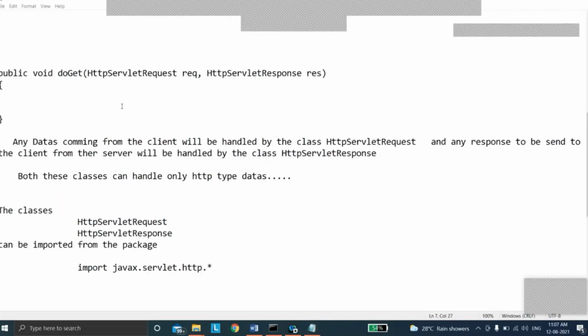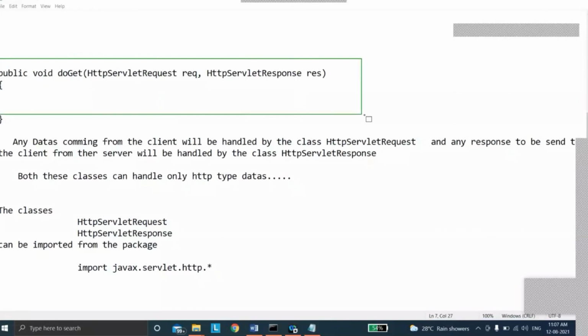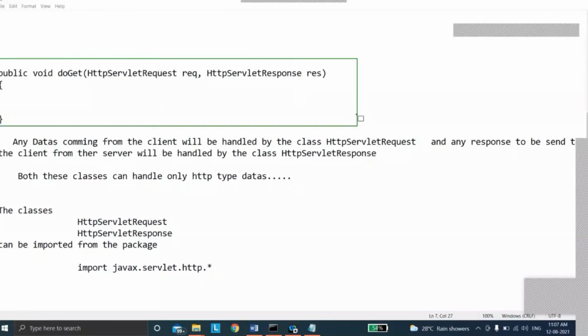Same thing, elaboration of doGet. public void doGet is the service method. Now you can see that doGet or doPost, both the service methods are using two parameter classes. One is HTTP servlet request, and the next is HTTP servlet response.